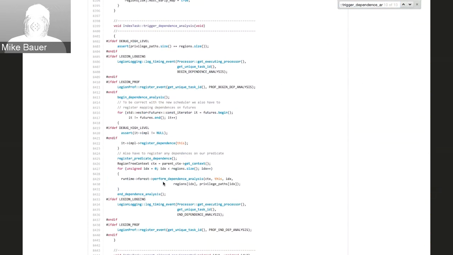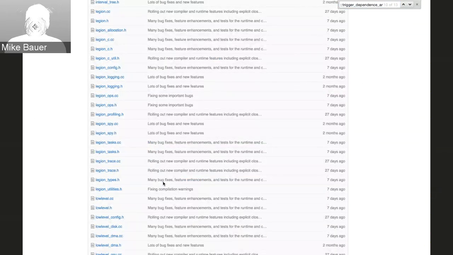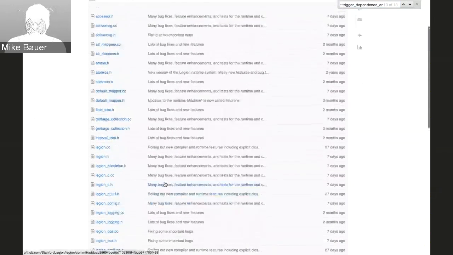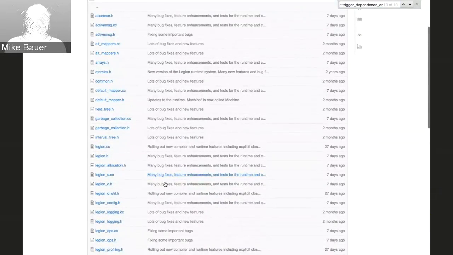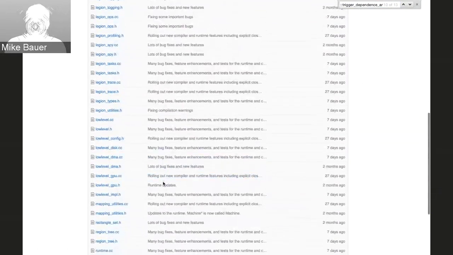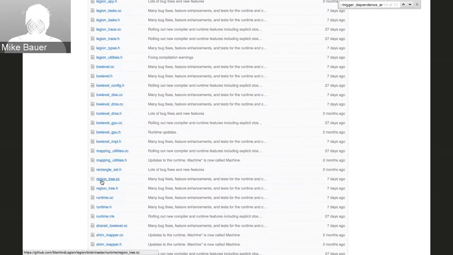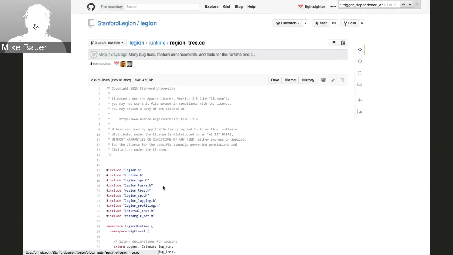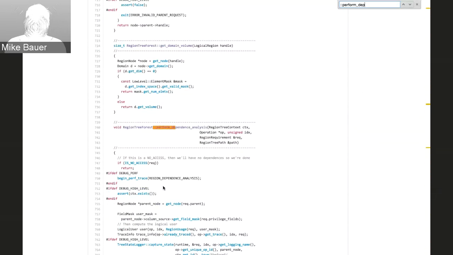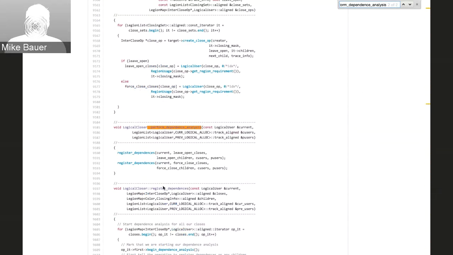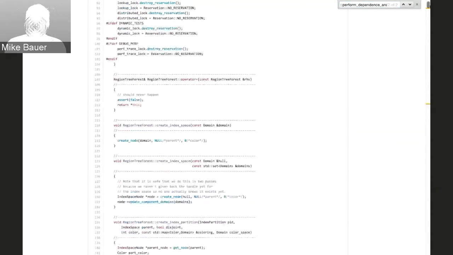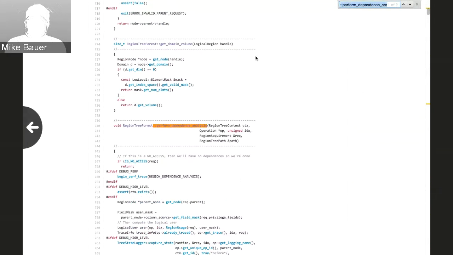Okay, so let's go find perform dependence analysis. It's going to be in regiontree.cc. Obviously, as I mentioned before, every time we invoke a method on the region tree forest, it will always go through the region tree forest interface. So I'm jumping into regiontree.cc here, waiting for GitHub. And let's see, we call perform dependence analysis. Okay, I went a little too far. Jump back up to the top here. Here we go. Okay, so here's the perform dependence analysis function.